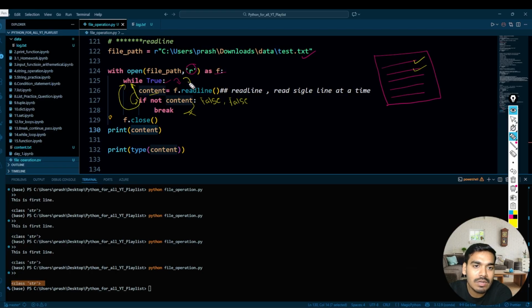So again, it will come to the next line, which is content equal to f.readline. Under this, it is again going to read line number 3 and save it into your content. After that, it will come to the if condition. Again, here it will be false because you have the content in the content variable. So again, it will go back to your while loop and check for the 4th and 5th.